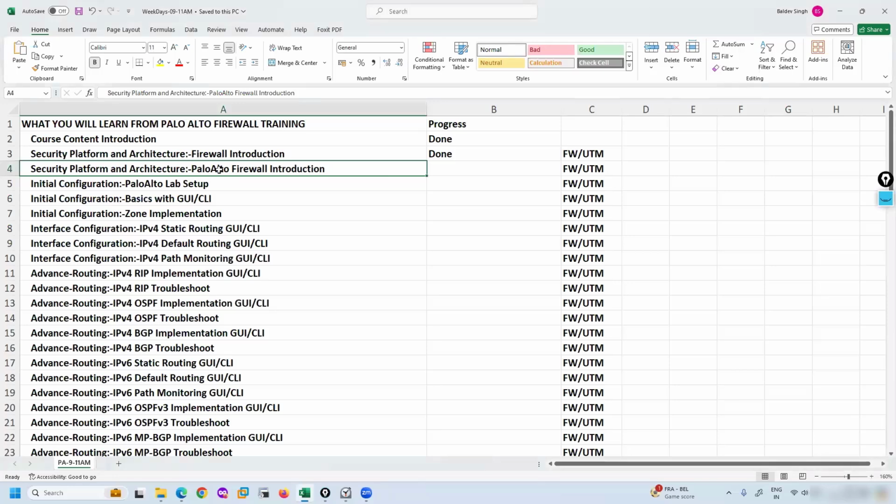Next is Palo Alto Firewall Introduction.